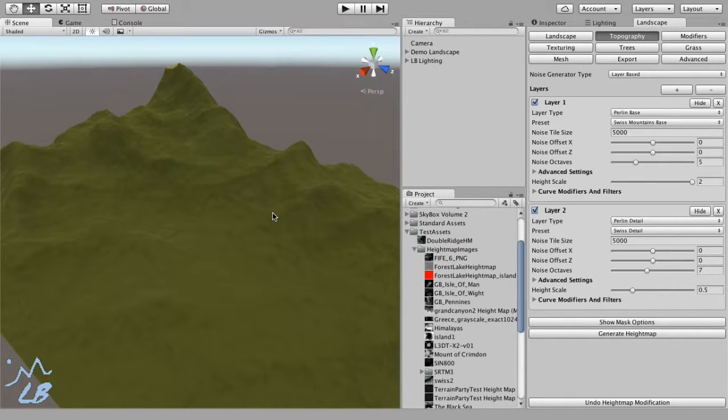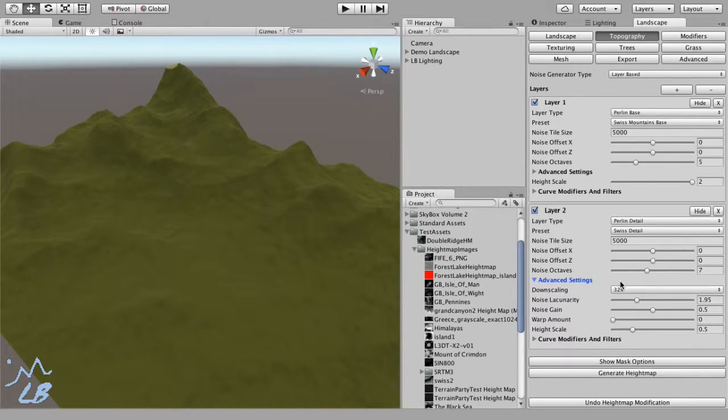Like additive layers, detail layers have similar controls and behavior to base layers. So they have similar things like noise offset X, offset Z, octaves, tile size, and so on. However, they also have a number of controls to assist with the implementation of their small scale. So the first of these can be found by opening up the advanced settings.